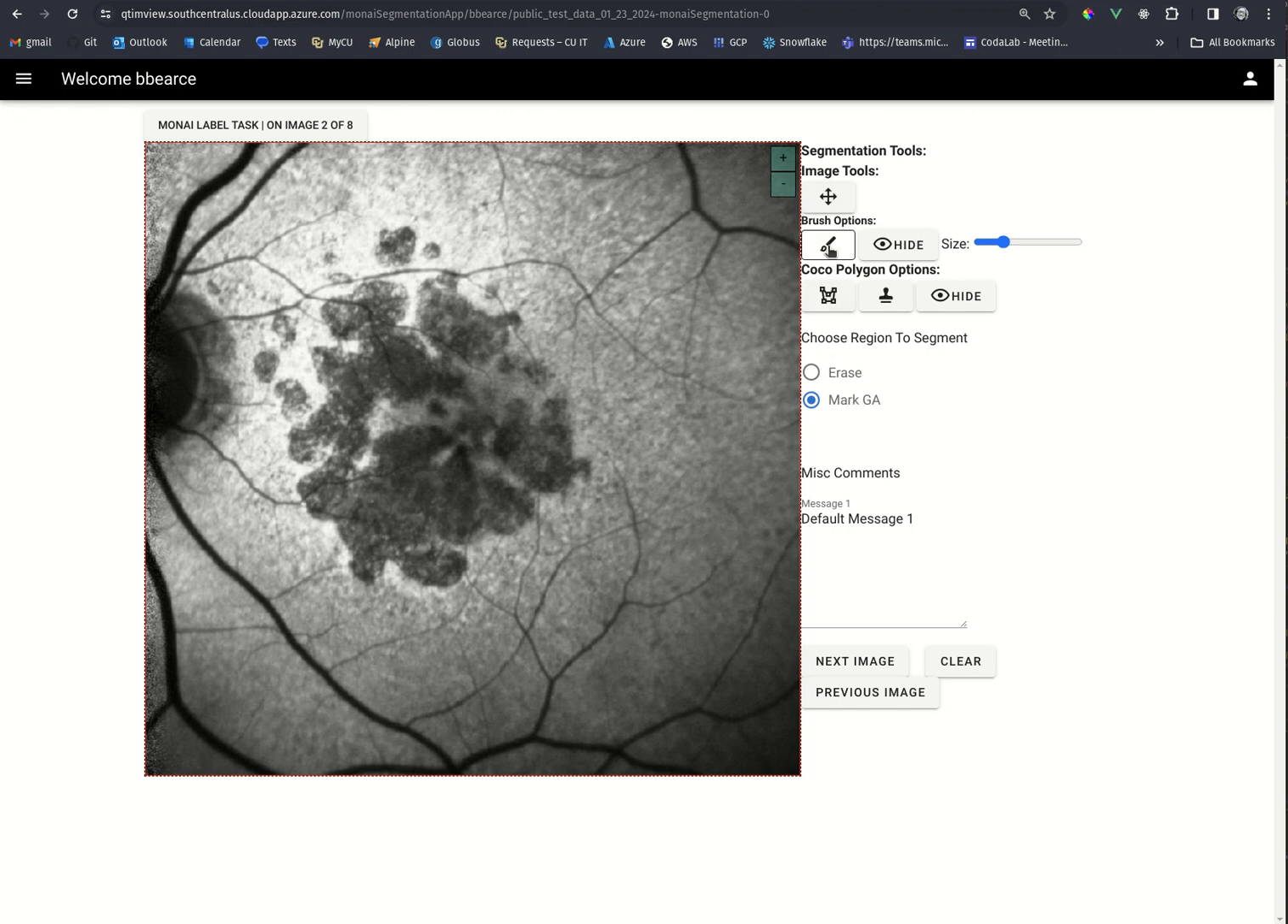The first one selected by default is the brush. Here you can see a pattern generated as you brush and click around. Next, you can hide the brush or bring it back. You can change the brush size, and you can even erase if need be.